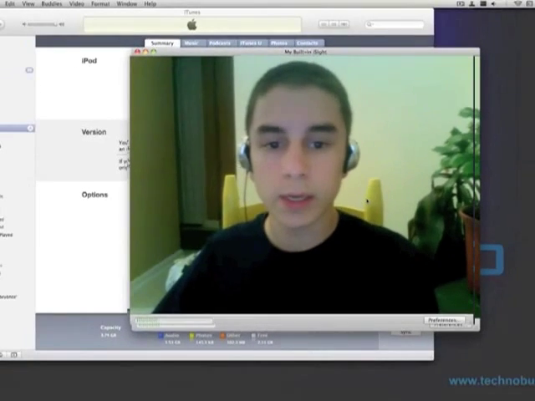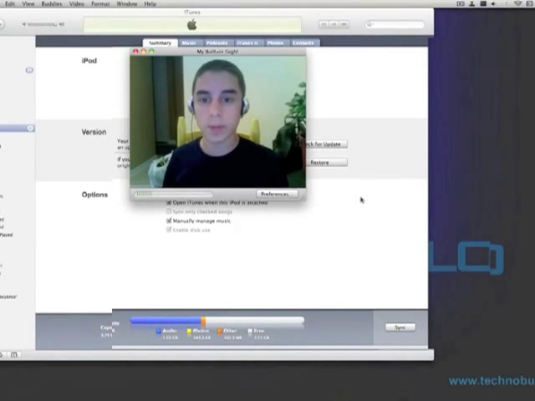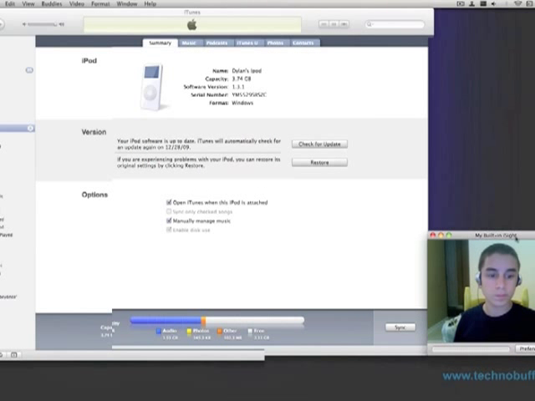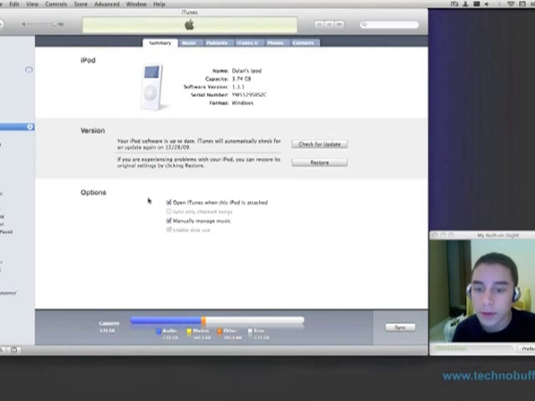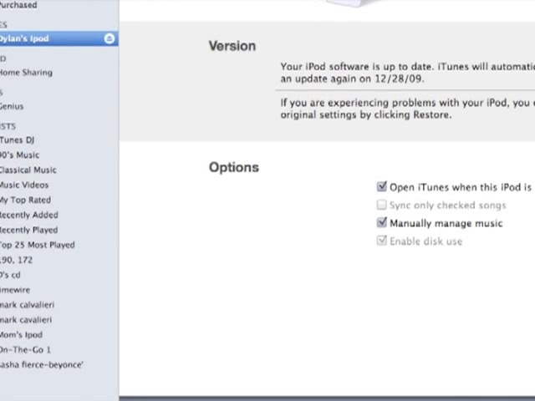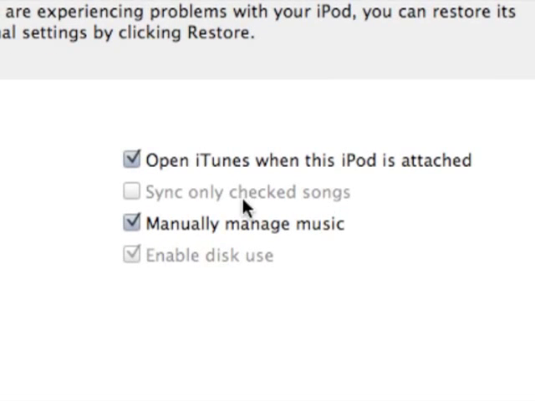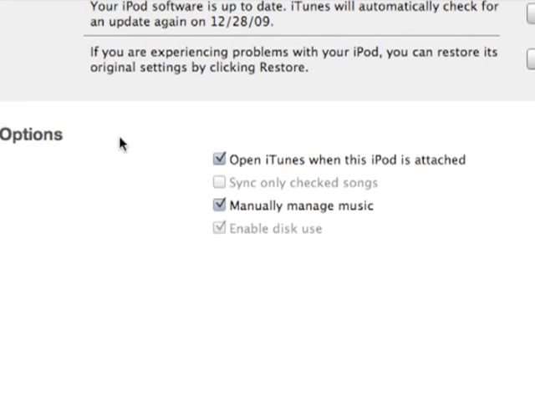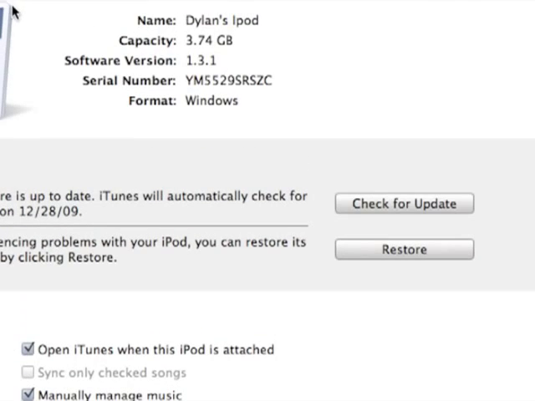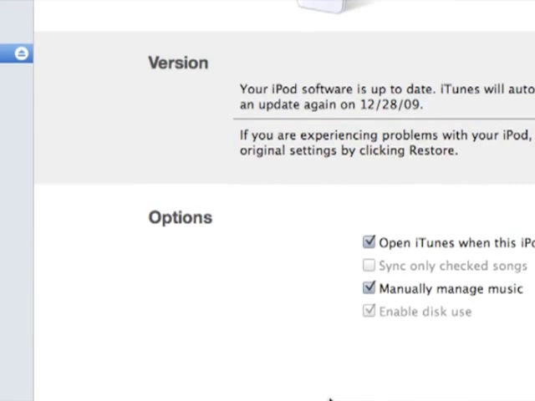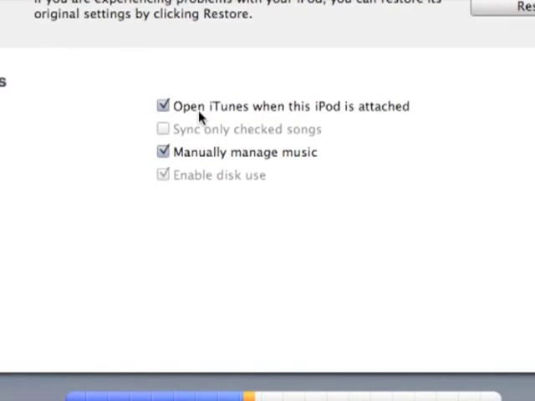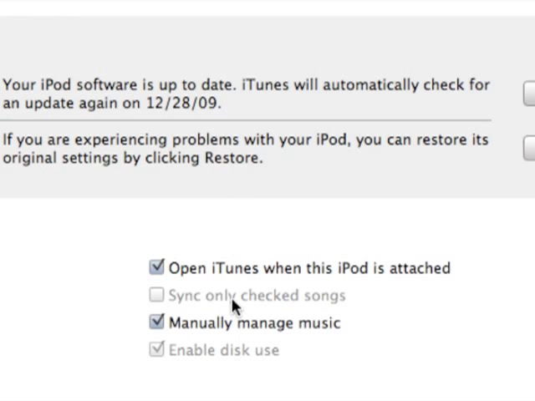So once it's plugged in, iTunes will come up. iTunes right here. What you'll need to do is click on your iPod right there. There's mine. You'll have to go into the options. You go into the summary after you click on your iPod. Go into the options and you'll see these options. If you don't have the manually managed music checked, you'll have the other options to check.